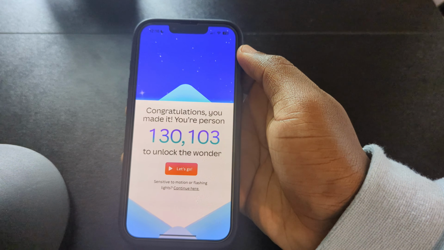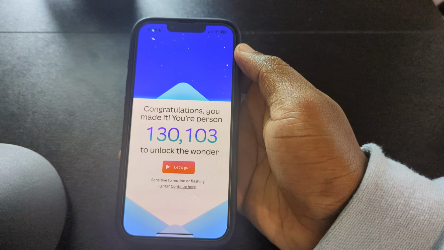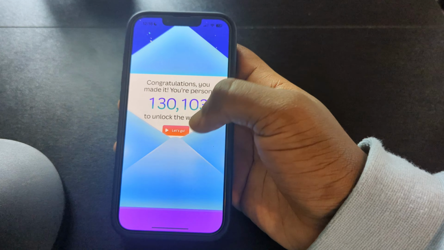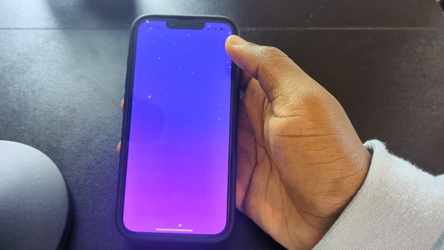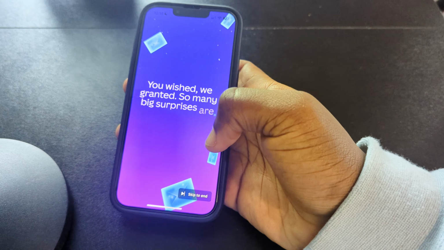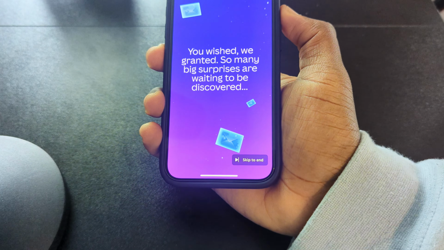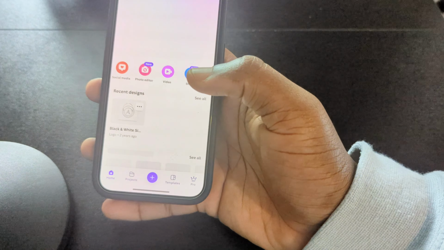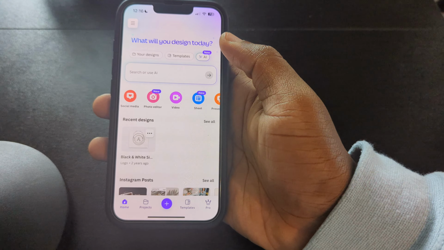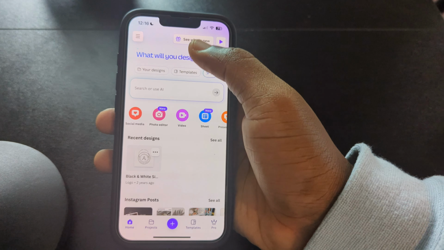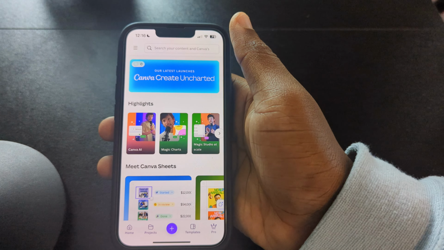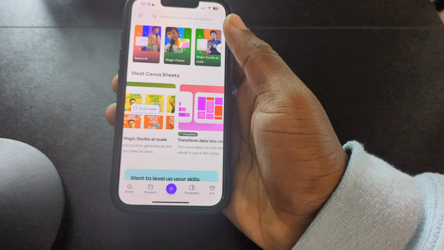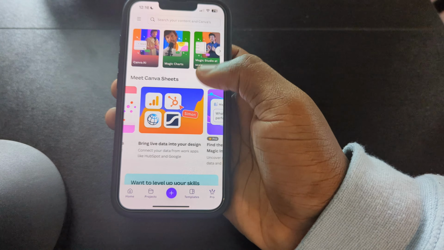So you can see right now this account is 130,000 user who has been able to log on. So you tap on let's go, and then you're going to have the new features, and there are a lot of features you're actually going to unlock doing this. It's actually going to show you in case you want to know. Let me lower this. You just tap on skip to the end, and then you're going to see all the new features that Canva actually brought to you. So you can tap on this side to see what's new, and you're going to scroll down to here, and then you're going to see everything Canva brought to this new update.